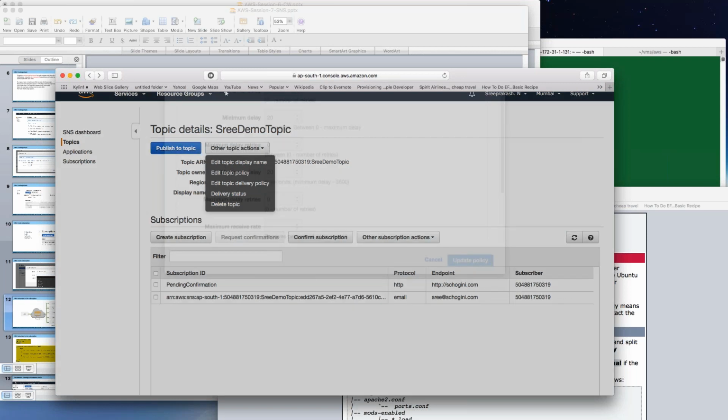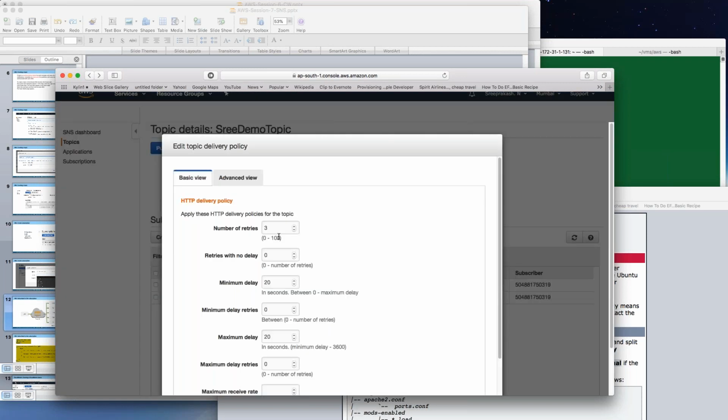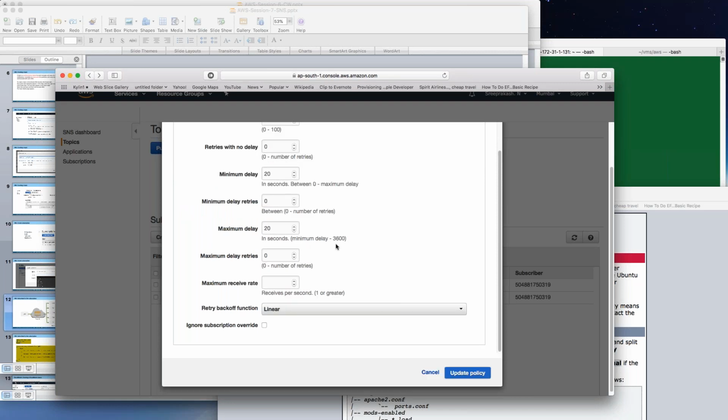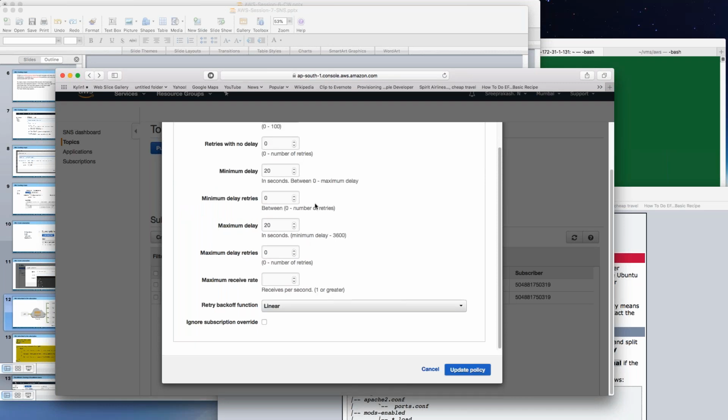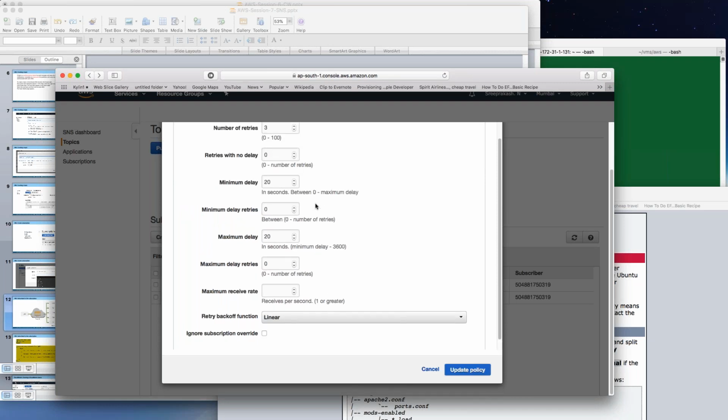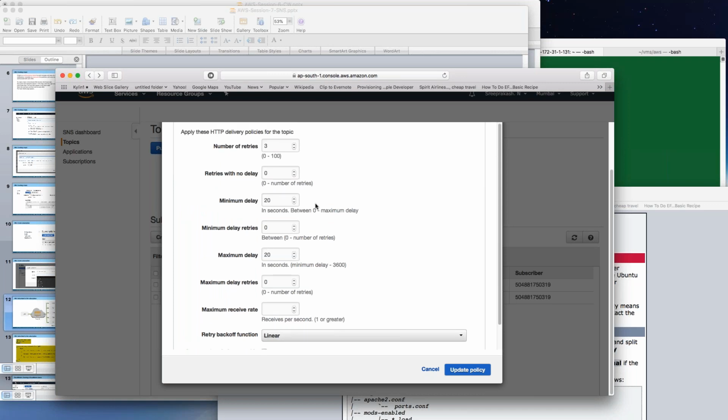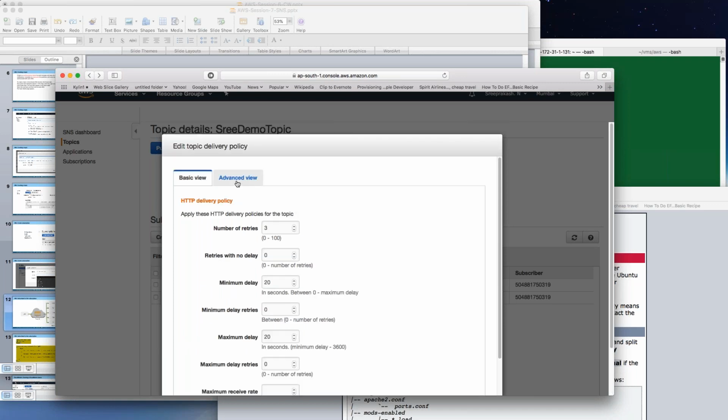Number of retries 3, and with a 20 second delay between them it will retry 3 times. So in 60 minutes that message will get deleted.